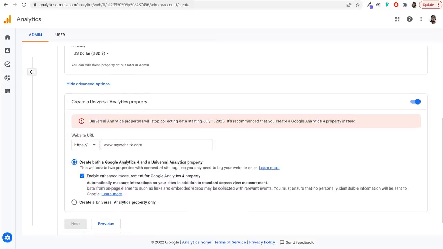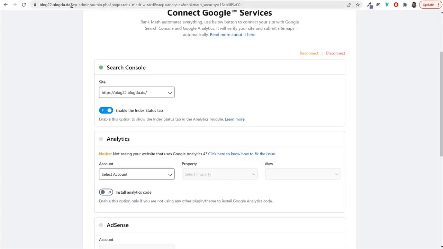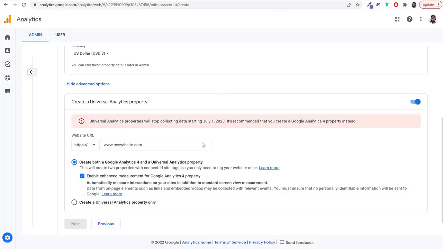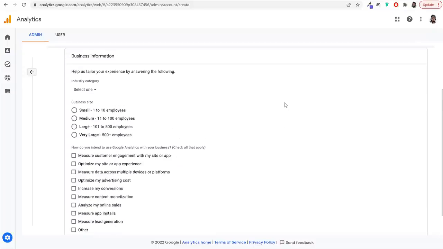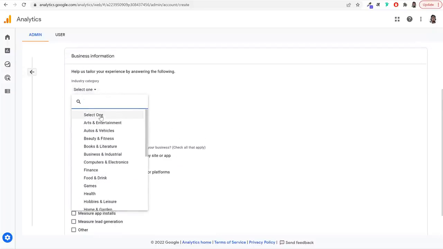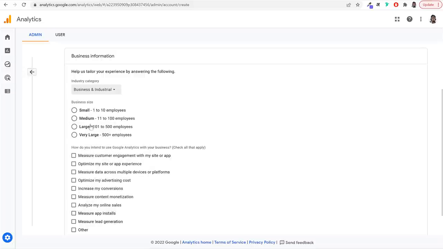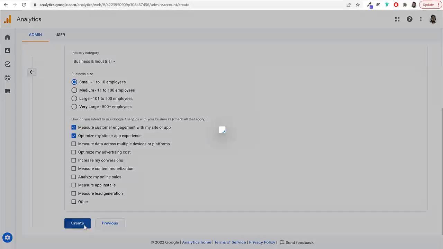Now again, enter your website link. This is your website link, enter it over here. Make sure no HTTPS and so on. And make sure you have selected this option, create both a Google Analytics 4 and Universal Analytics property, and click on next. Now you have to select the type of organization that you have. It is related to which category, how big or small the organization is, and how you intend to use Google Analytics. You can select anything and click on create.